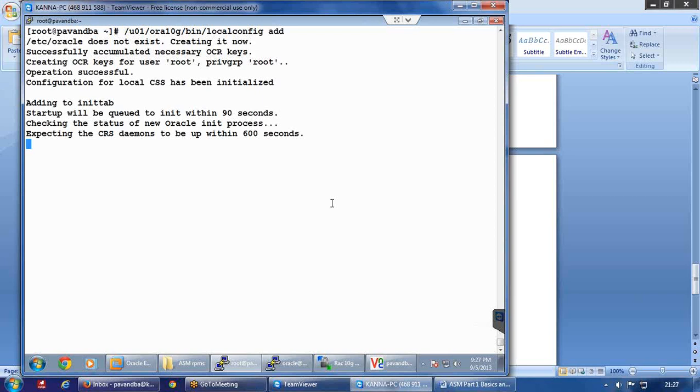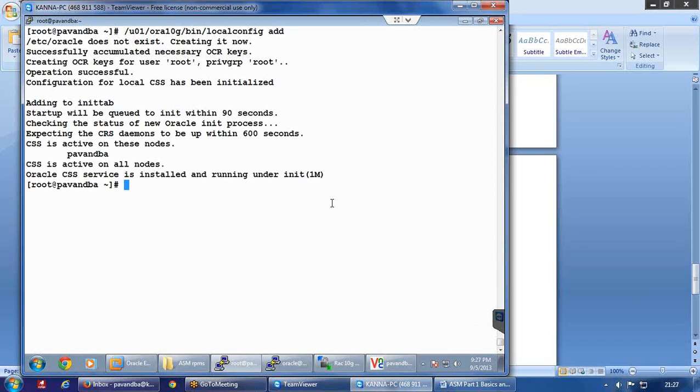Yeah, always root.sh and orainstRoot.sh, we need to run it through root user.